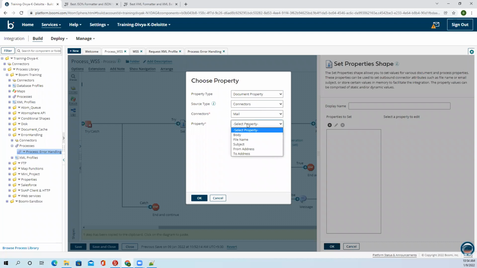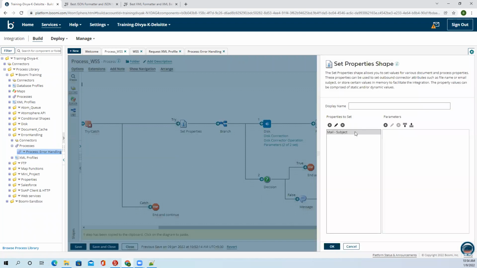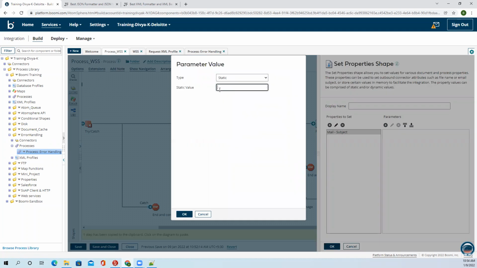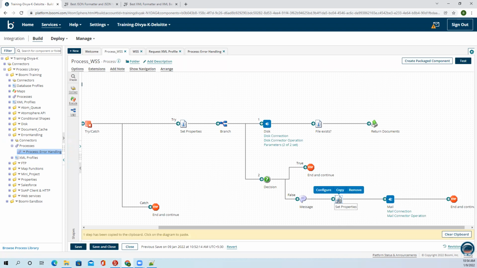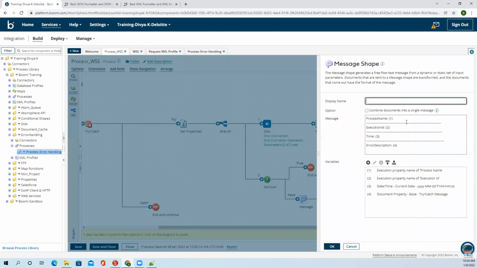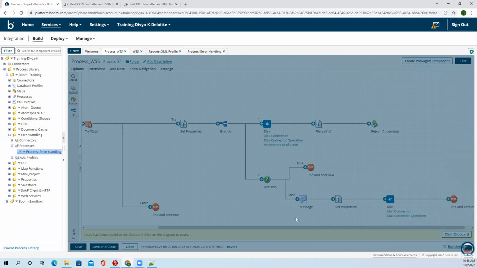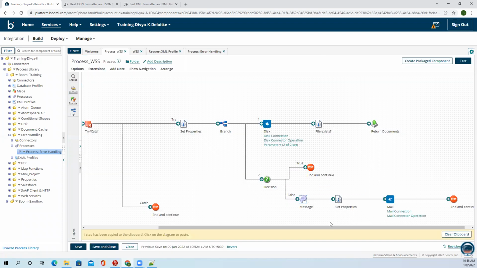Mail connector. And what we are setting? Subject. That subject is equal to mail notification. So now we are setting subject as mail notification. Perfect. Now here we need to provide all this information. We are taking them from the process name. So here we are sending it as a mail notification.